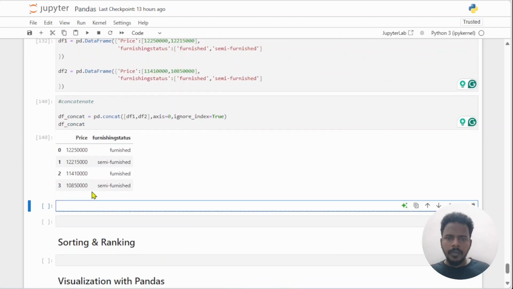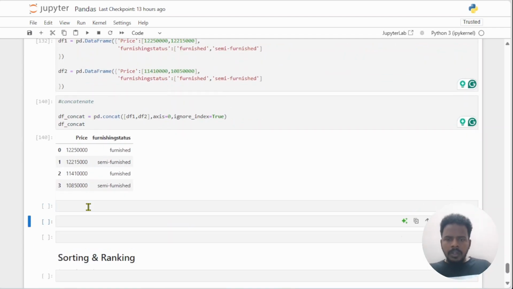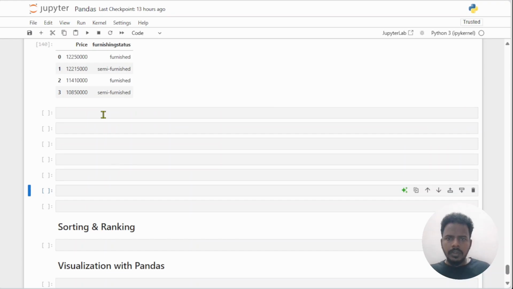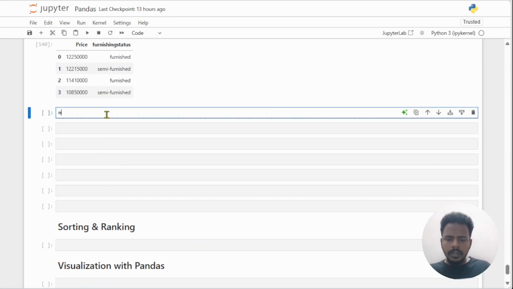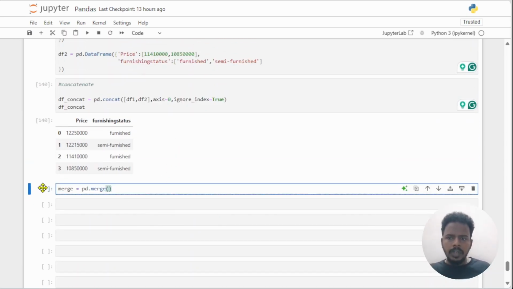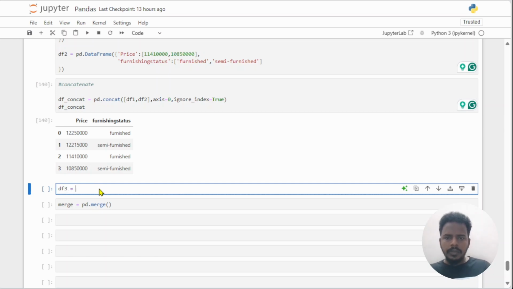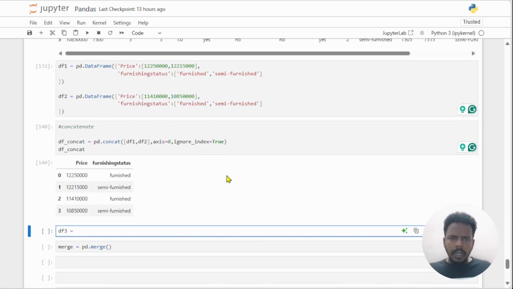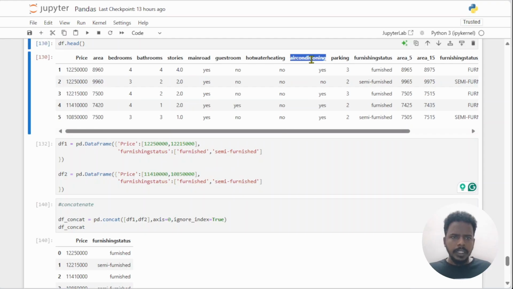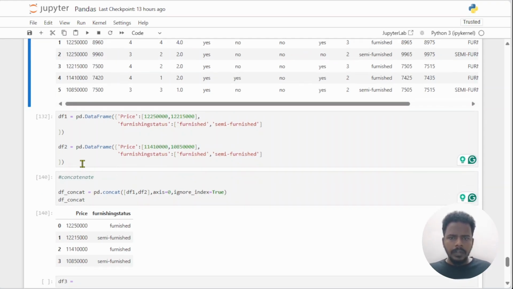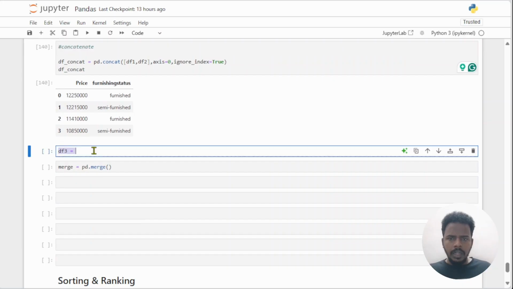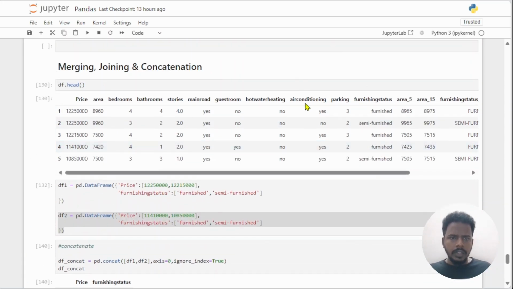Using that, yeah, merge. I will go with merge. pd.merge. Before that, I'll create another data frame so that we'll have a difference here. The system will take air conditioning. I'll first copy paste this one. This automation.